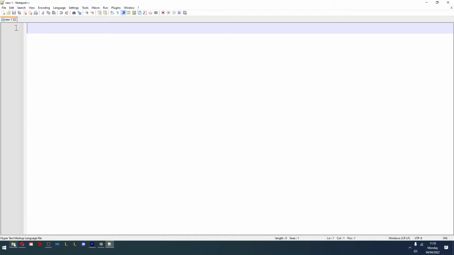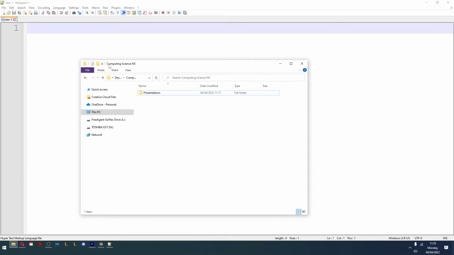Now, before I continue, I am going to create a folder. This is my computing science folder. I'm going to create a new folder here. I'm going to call it websites. And within this websites folder, I'm going to create another new one. So for every website that I make, my first website, I am going to create a new folder that contains all of the web pages, all of the images, all of the files that are related to this website.